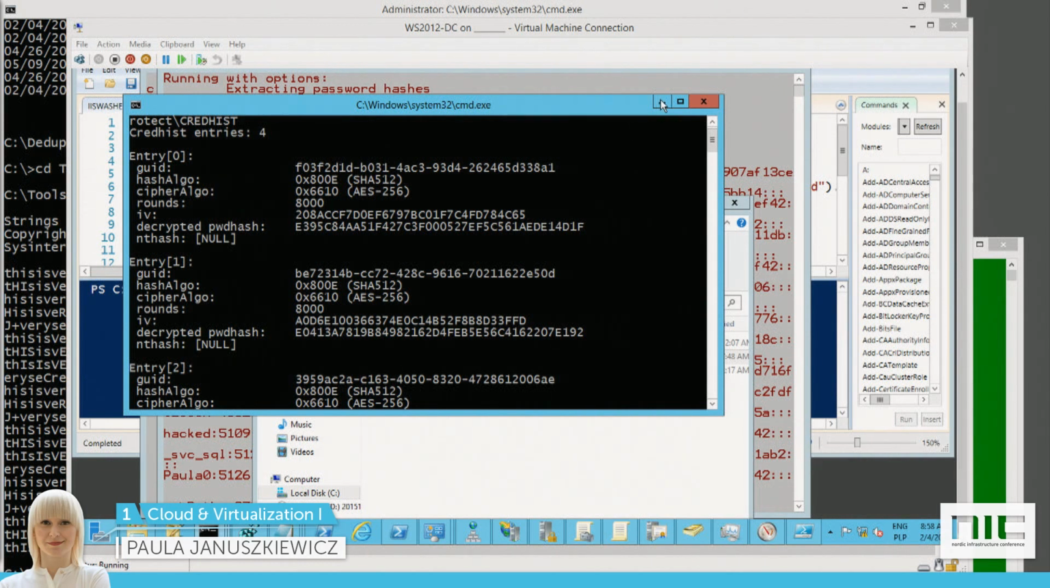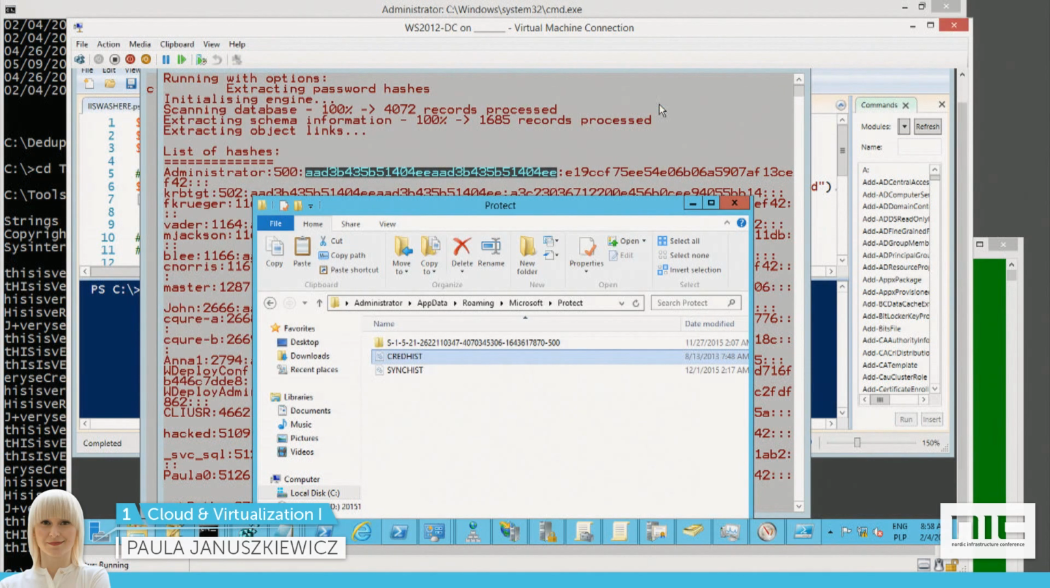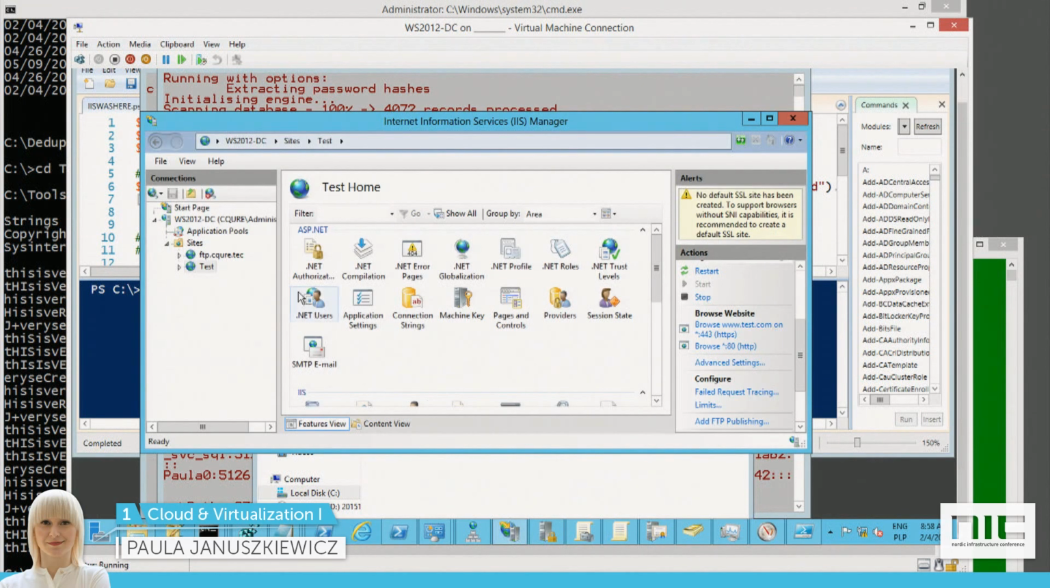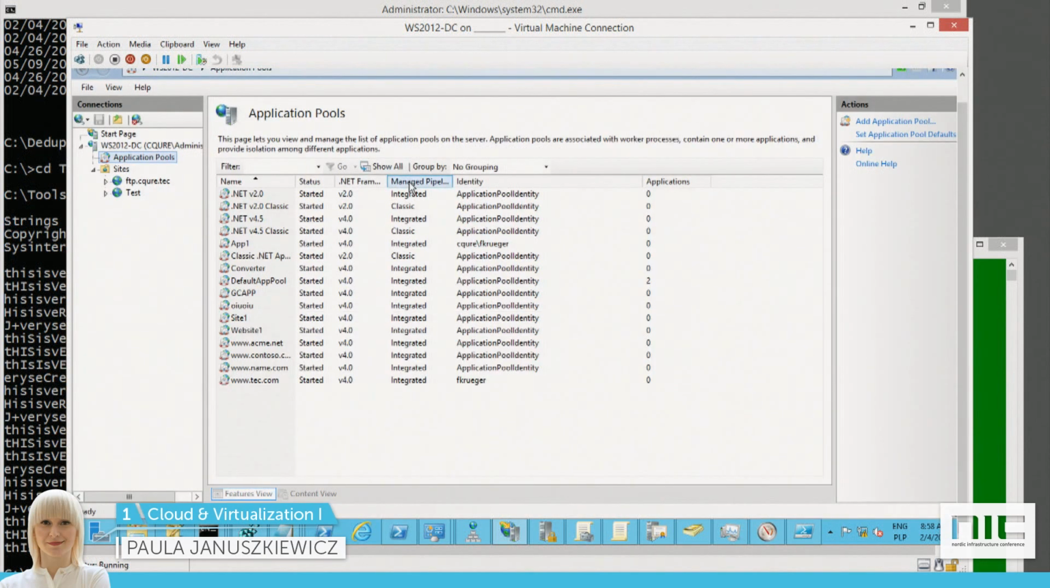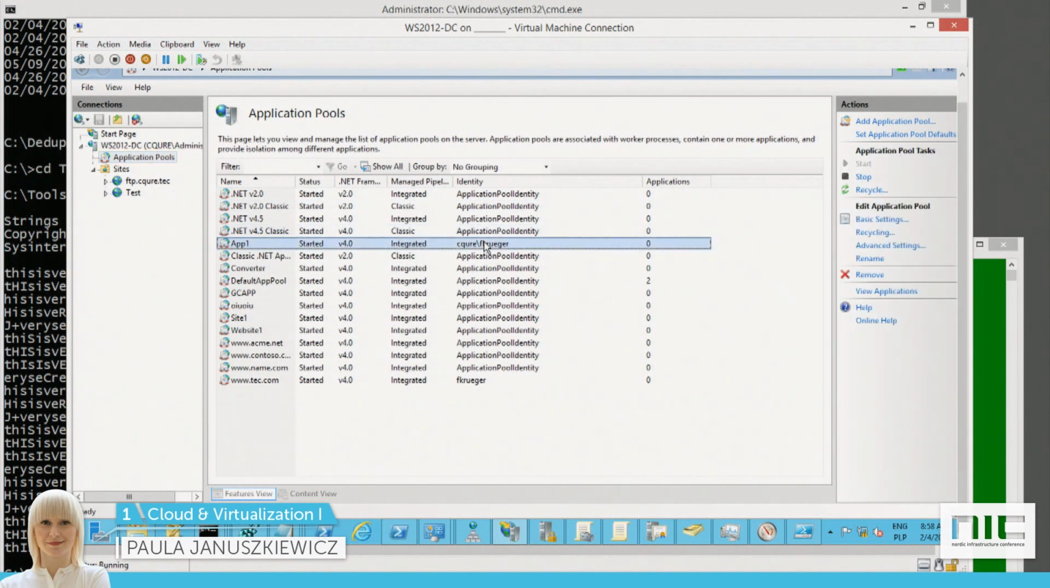Now, when we think, okay, I got this server, where else can I find passwords? Where else are they? Simply speaking, we can find them very easily in IIS, where we've got our application pools. And we've got, for example, a Freddy account, and I'm obviously interested in where the password is.